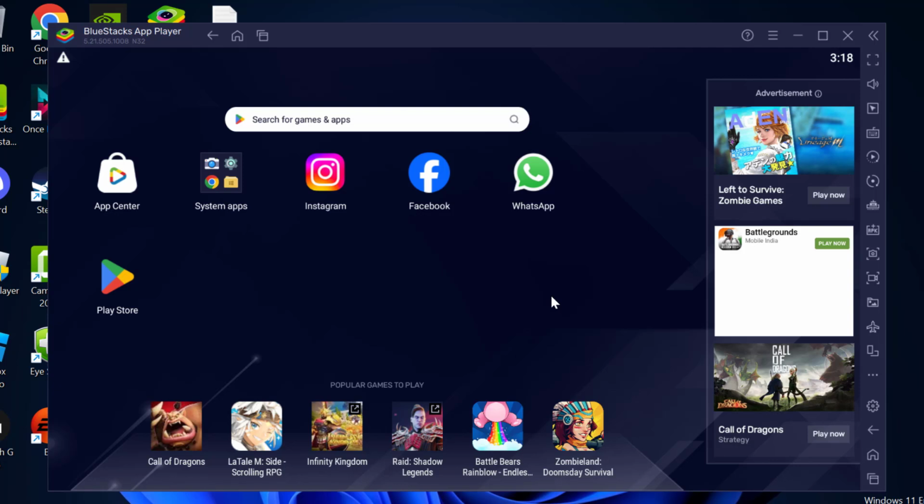Now you can easily switch between post and reels without coming across any black screen in Instagram on BlueStacks 5.